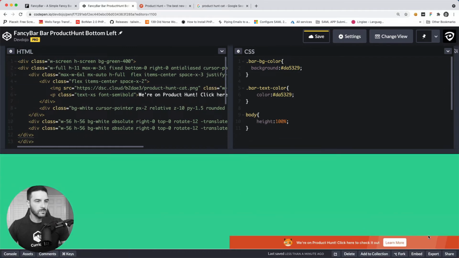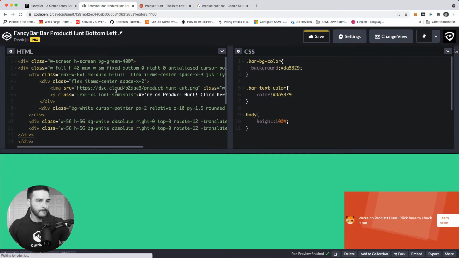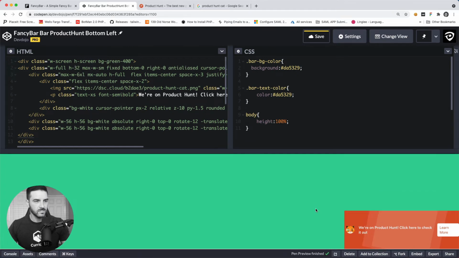Okay, so now we're down here at the bottom right, and I probably want a larger height. So we'll say height of, let's try 48. And we probably don't need it to be that wide either. That's way too big. So we'll say max W, let's try SM. Yeah, that's a little bit better. Let's say height of 32, and you're going to see where I'm going with this in just a second.